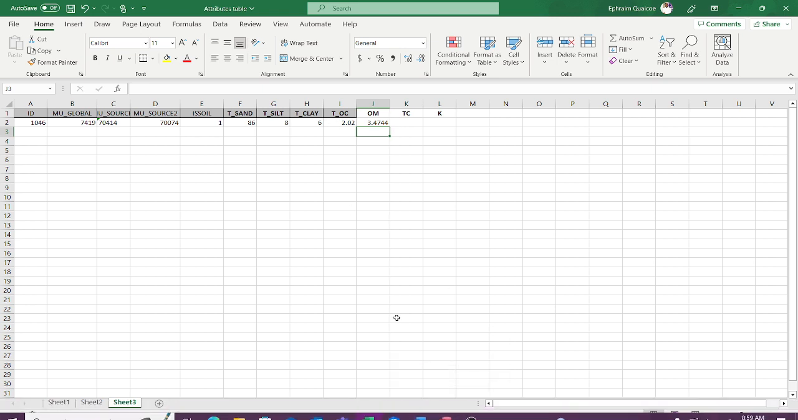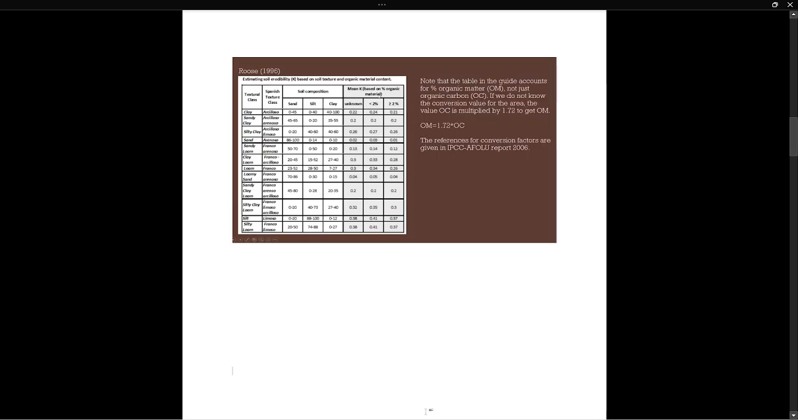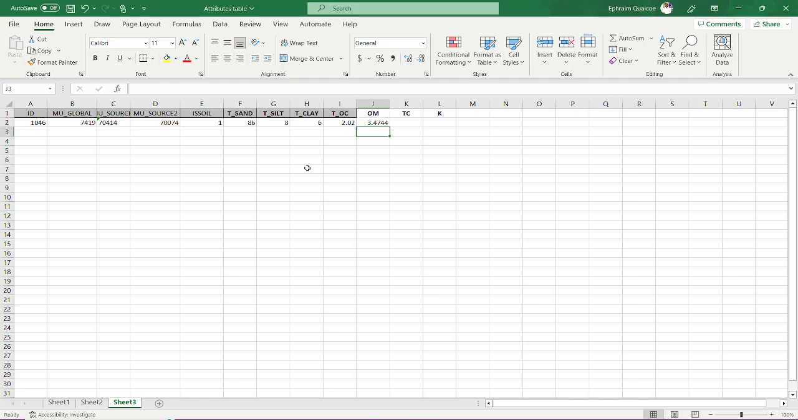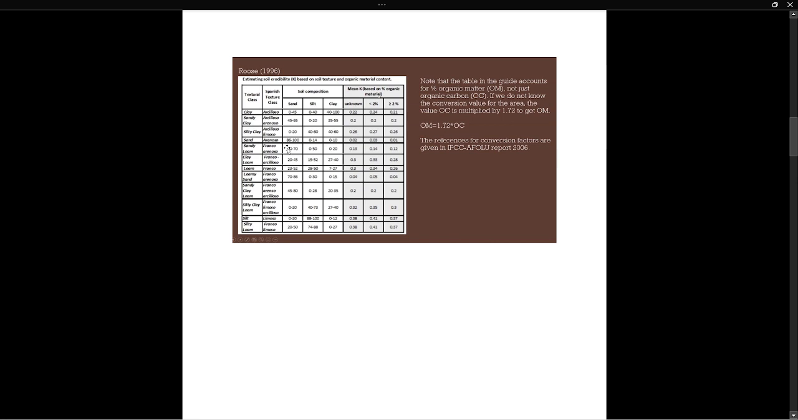So let's use this value to compare with the mean K here. First of all, we check the value for sand, which is 86. When we come here, we can see sand is between 86 and 100. So we choose this one, 86.